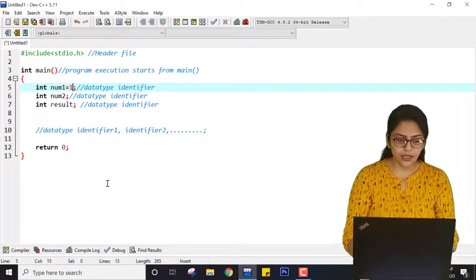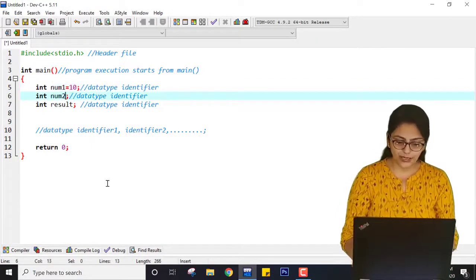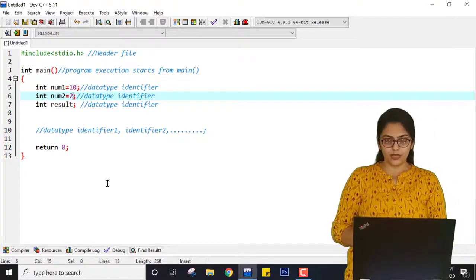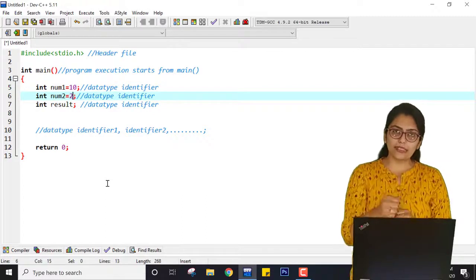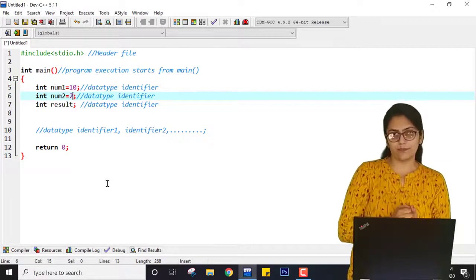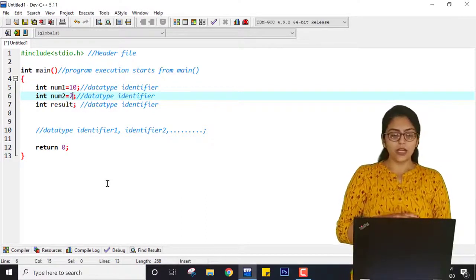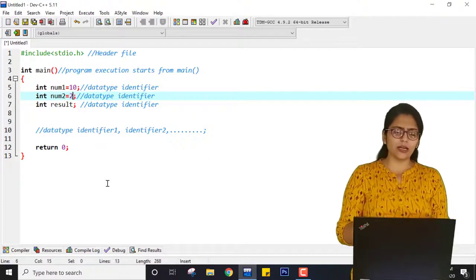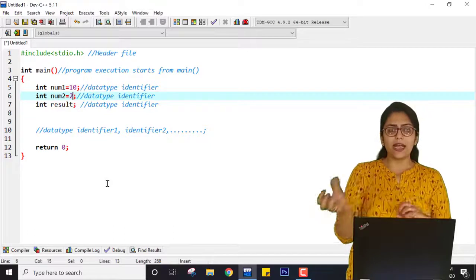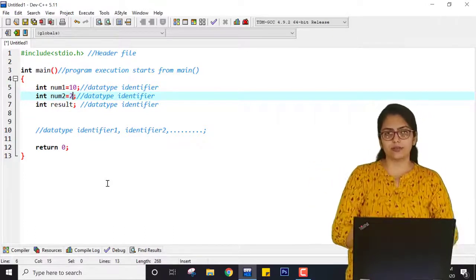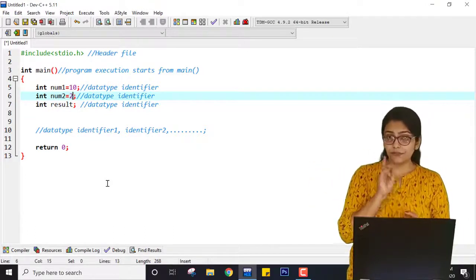If I am writing num1 equal to 10 and num2 equal to 2 over here, that means I am telling in the program itself what these numbers are. That is called compile time, right? So here I have already told my computer that num1 is 10 and num2 is 2. You have to add them, get the result and print the result, right? This is the first way.